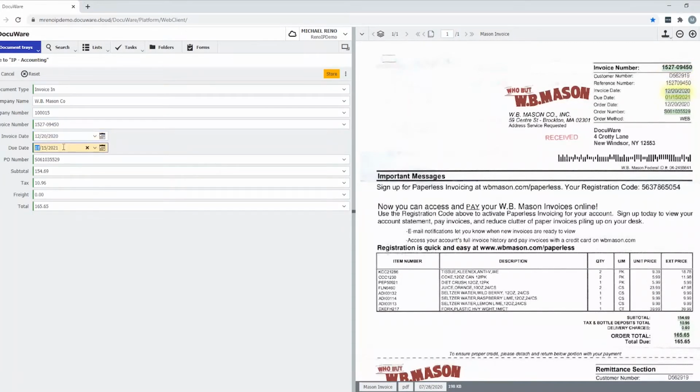As I continue to click, you'll see the glow follows the document down into the different areas associated with the index data on the right-hand side, on the left-hand side. We come down to tax, and then we get our total at the bottom as well.